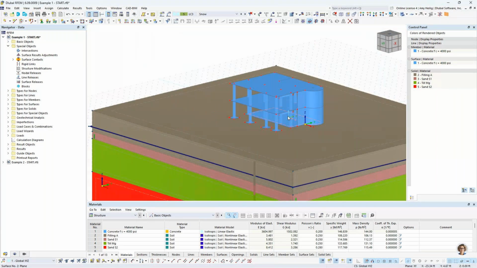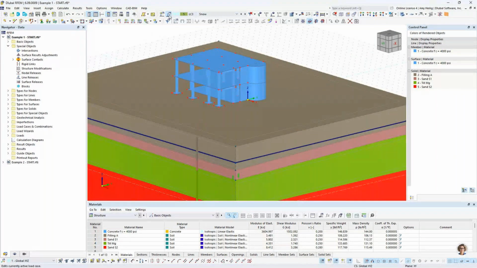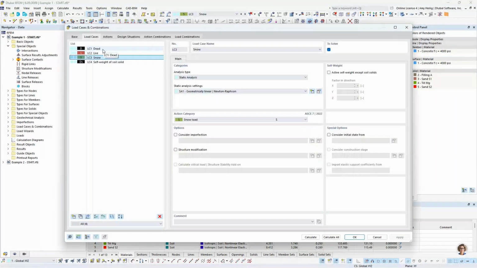All right, so now moving on to the loading. We'll open our load cases and combinations dialog box. We already saw that we have applied the dead load, live load, and snow load to the structure. And now you'll notice that the program has automatically created this 4th load case for us for the self-weight of the soil solid. So this was automatically generated with the geotech analysis add-on activated.